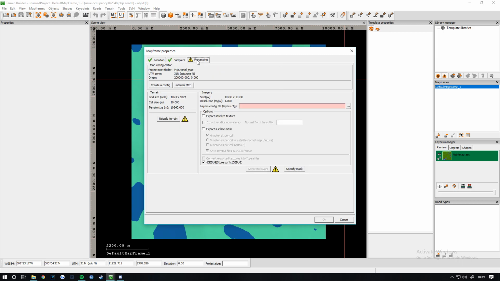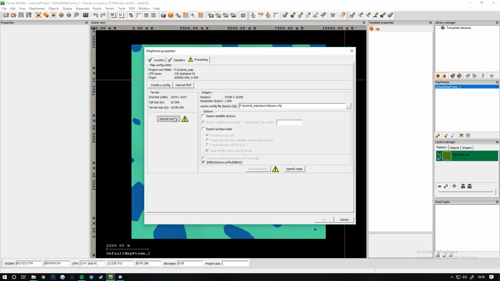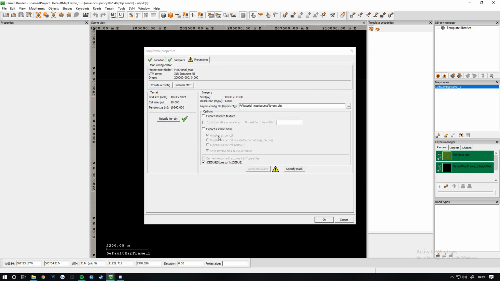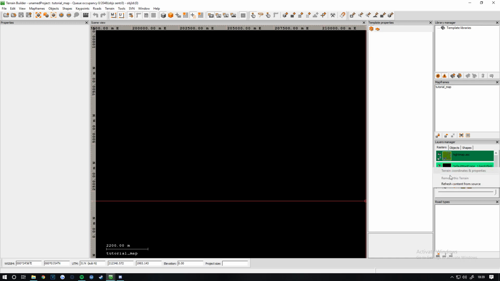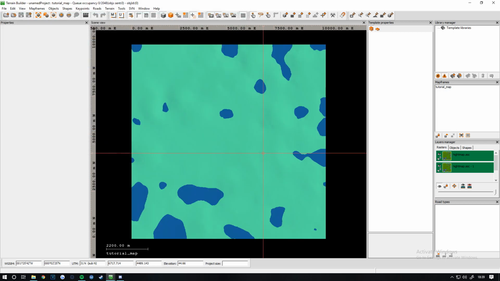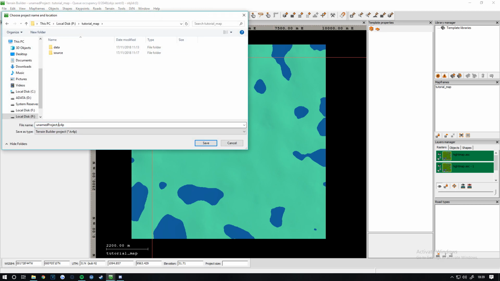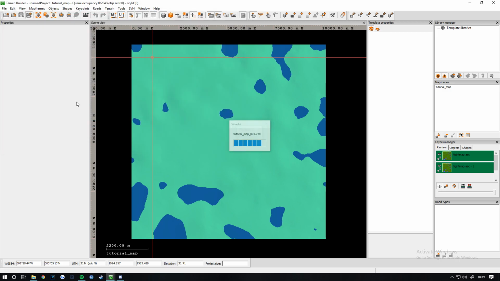Then once you've done that, you want to go to processing. In your layers config, go into your layers and double click it. Then click rebuild terrain. Yes. Then once you've done that, click OK. Then click refresh content from source. Double click on that. Click yes. Then once you've done that, go to File, and then save your project. So go in tutorial map, tutorial underscore map. We're going to save that.